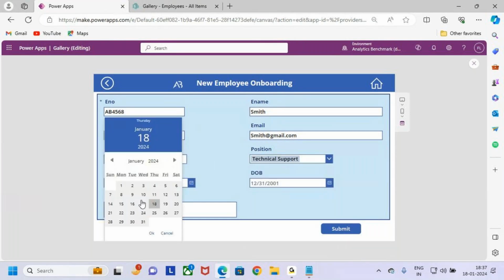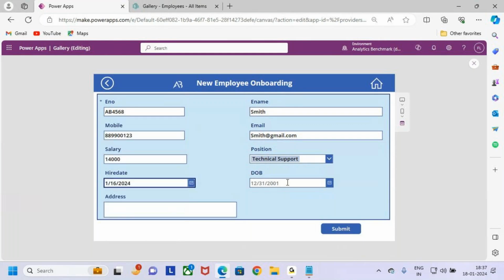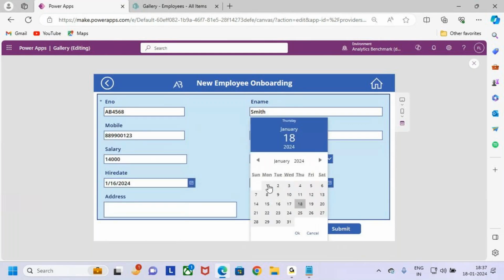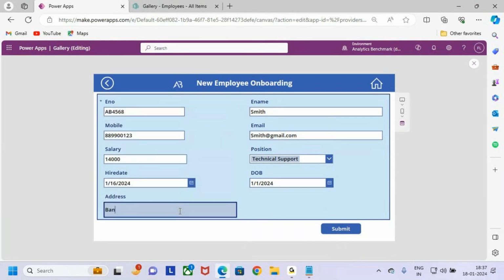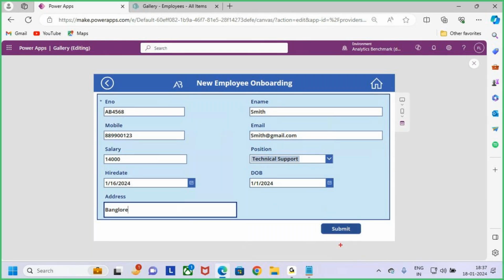What is the joining date? Let me select any one of the date. What is the date of birth? Let me select any one of the date of birth. And what is the address? Let me keep the address as Bangalore, and click on the submit button. Once after entering the data, go and click on the submit button.